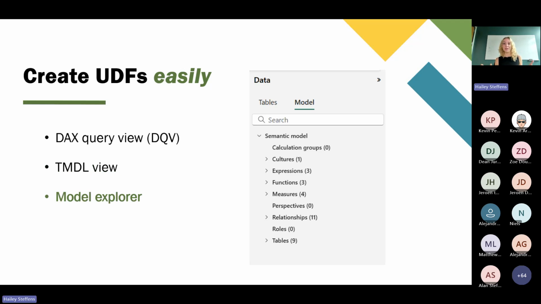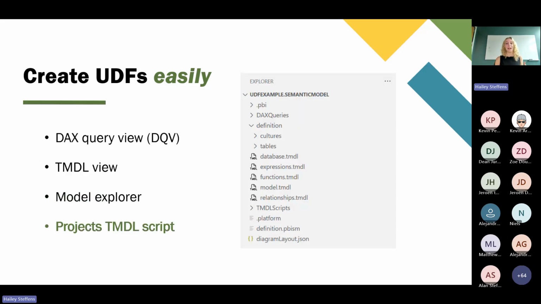You can also use Model Explorer, which is an easy tree view of model objects to work with your user-defined functions, as well as if you have saved that as a Power BI project, you can view your functions within the TMDL script of your project. So this is just a snip taken from VS Code. You can use any code editor and also work with that there.